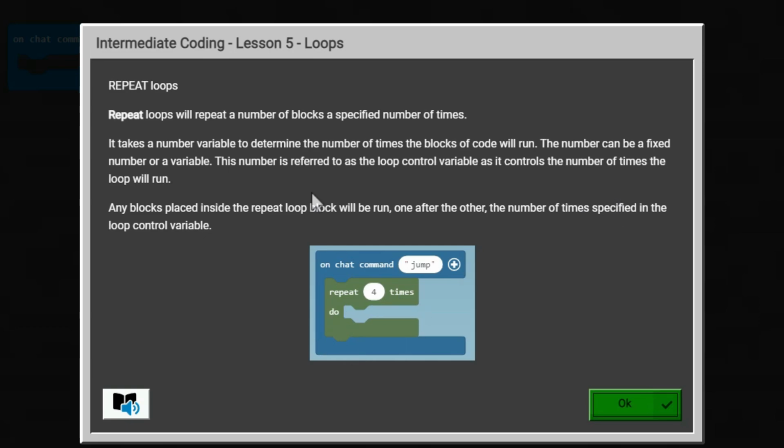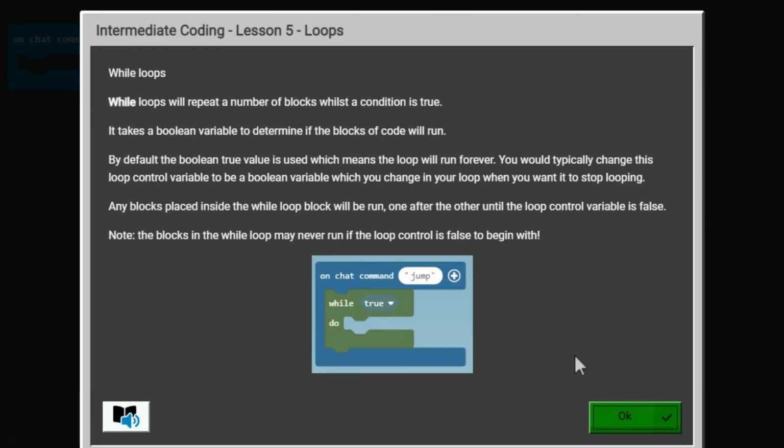The number can be a fixed number or a variable, and it is referred to as the loop control variable, as it controls the number of times the loop will run. Any blocks placed inside the repeat will be run one after the other, the number of times specified in the loop control variable, and I'll explain that in greater detail.